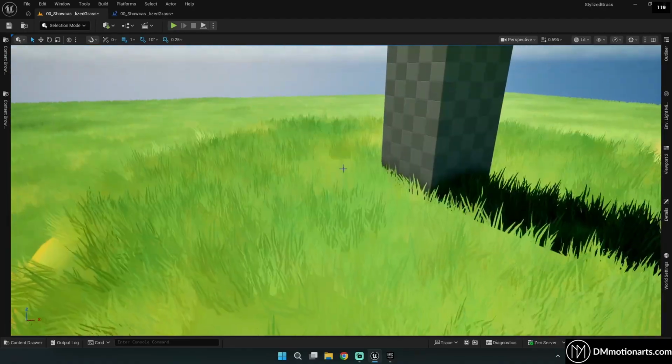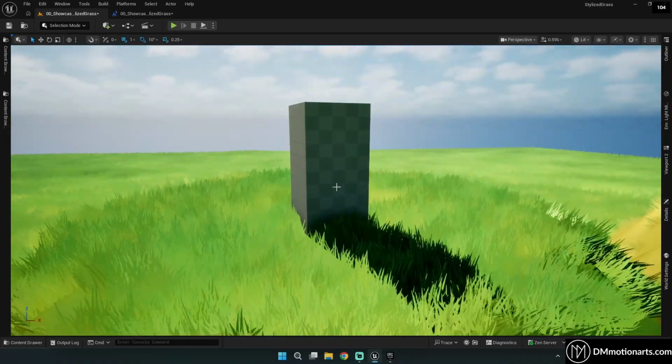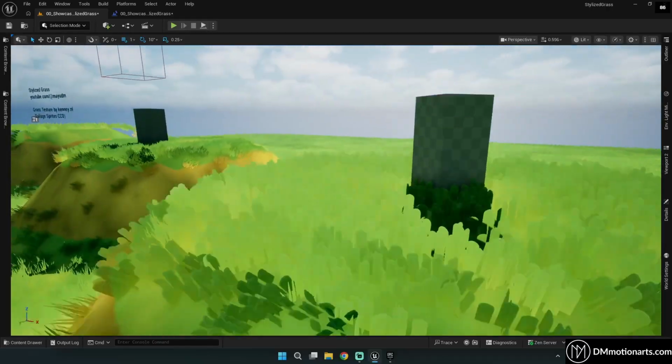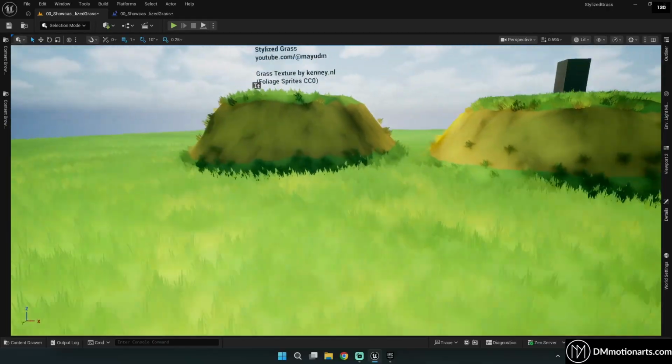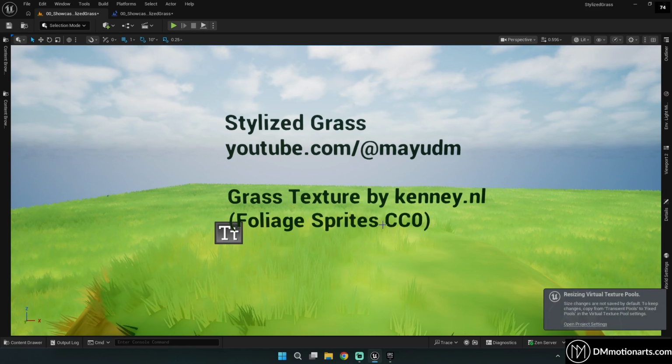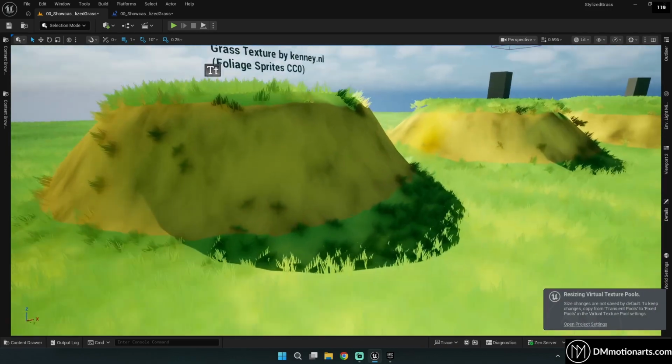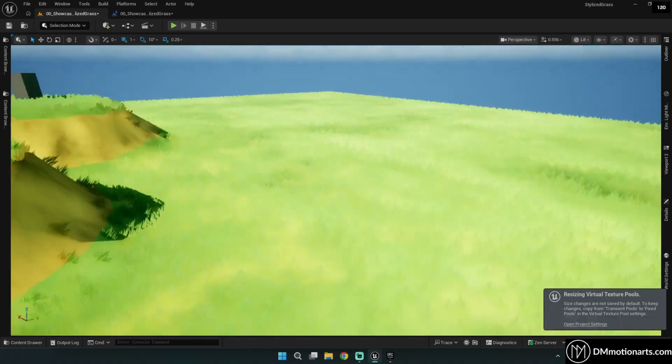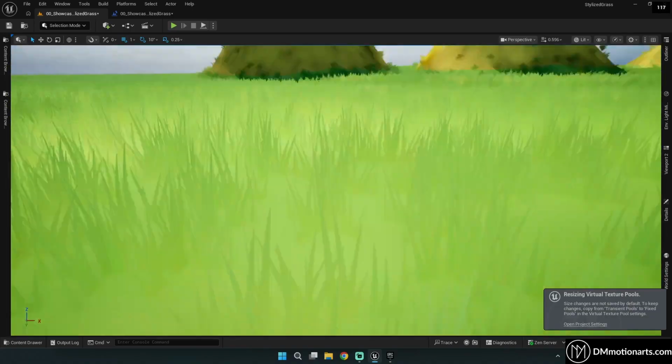This is some other grass you could see. These are 2 meter cubes just for reference. And I am using a grass texture by kenney.nl, the foliage sprite, but obviously you could draw yourself or use the free foliage sprite pack too, which I'll show how to use.